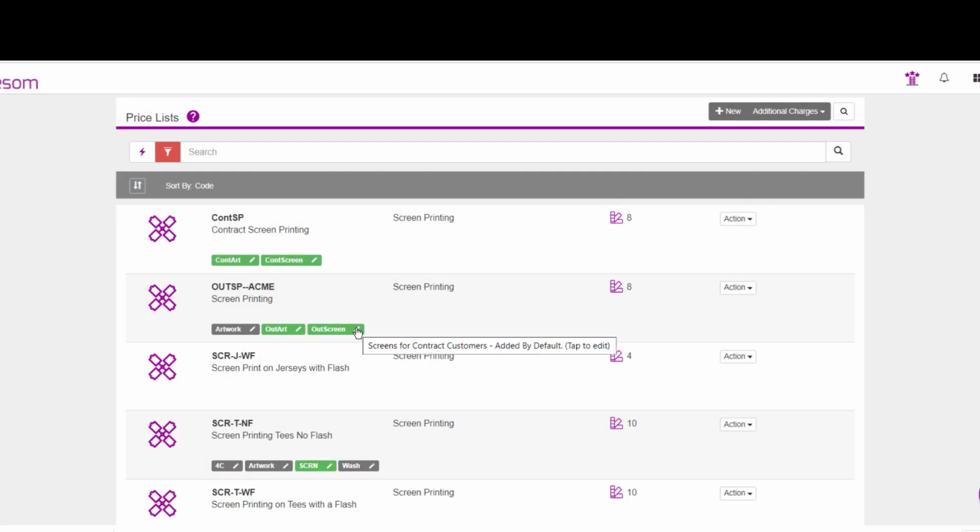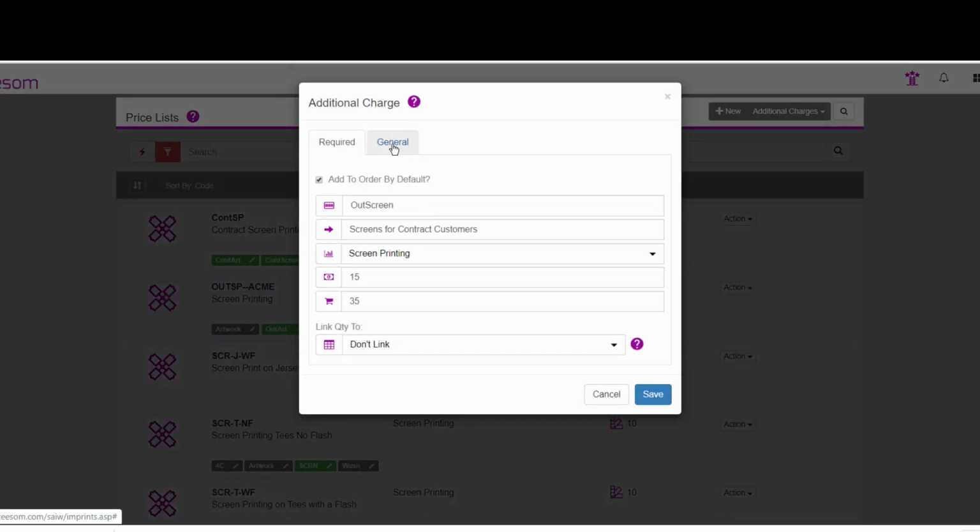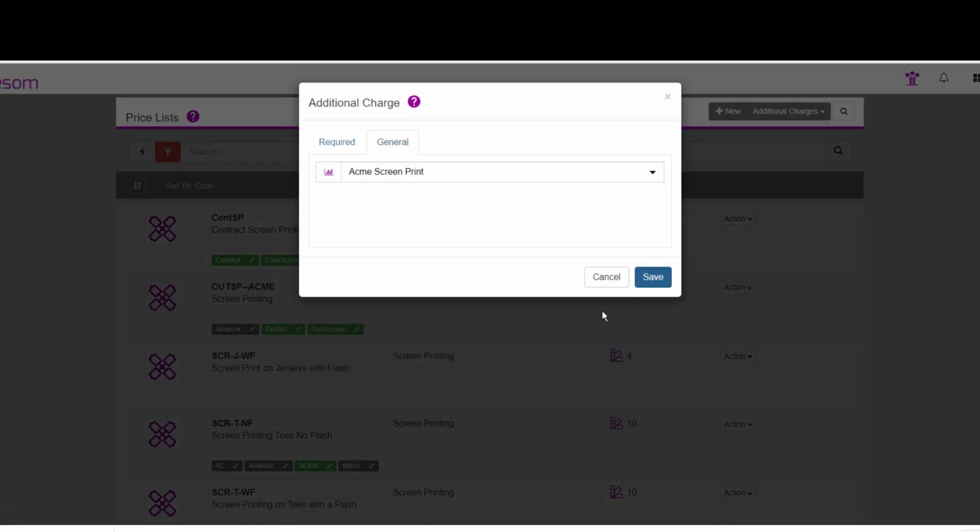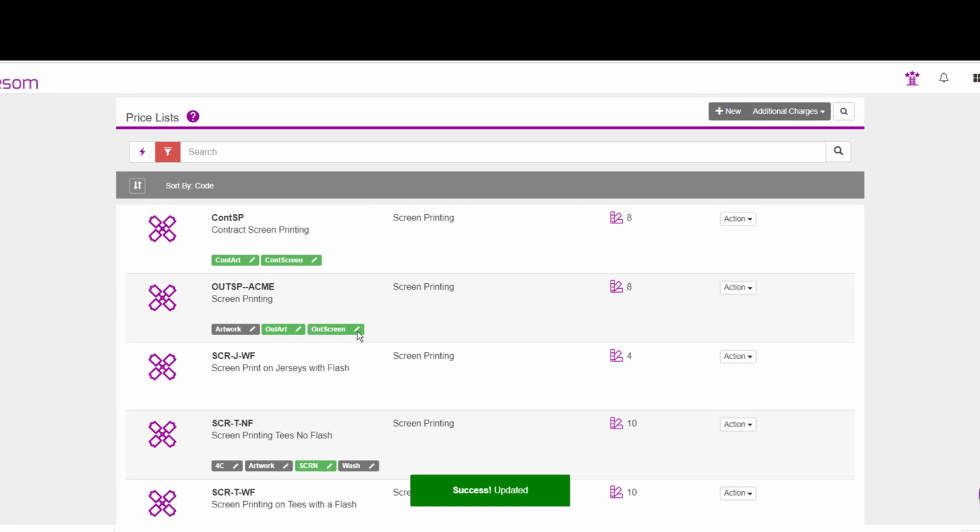And same thing, I didn't have the screen charge being outsourced, and so I went in and I changed that as well. So as long as those things are set up correctly, the next time I use this price list, it'll come in perfectly. And again, if I want to swap out the outsourced art for the internally done art, I can do that. But by default, I more often than not outsource the artwork. So I just wanted to make sure that you understood that the price list is what drives whether or not it's being outsourced or not.